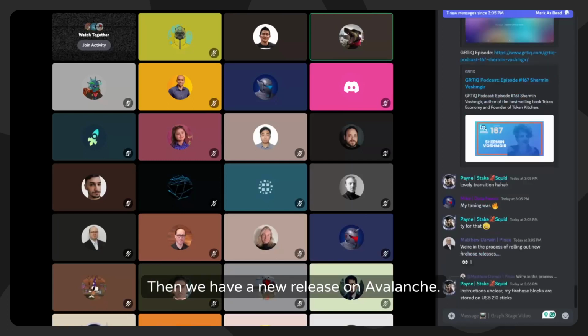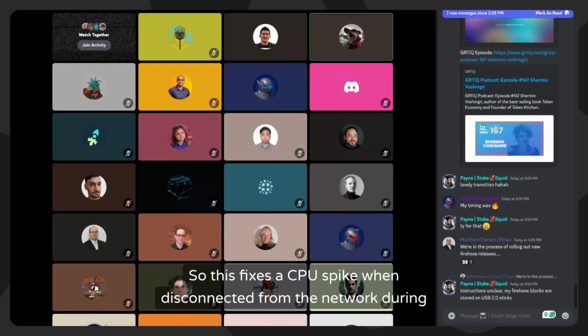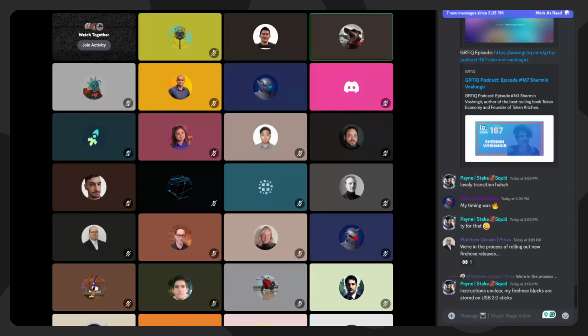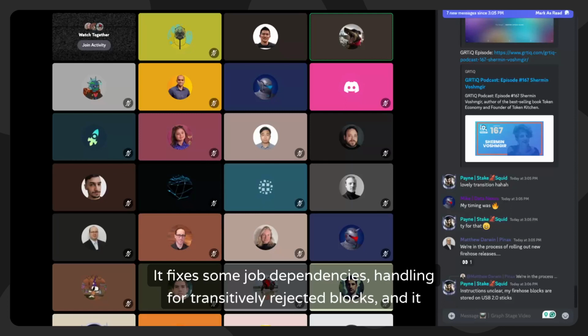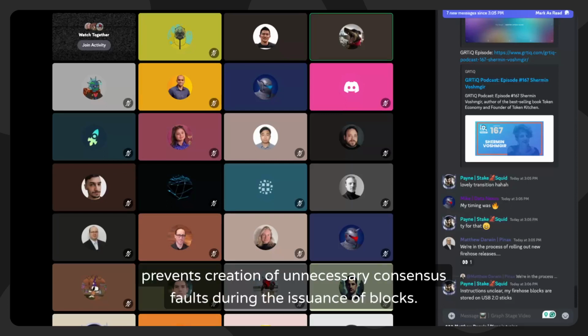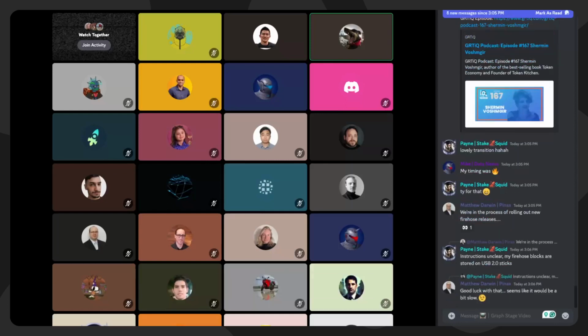Then we have a new release on Avalanche. This is version 1.11.5. This is about optimizing bootstrapping. So this fixes a CPU spike when disconnected from the network during bootstrapping fetching. Fixes some job dependencies, handling for transitively rejected blocks, and it prevents creation of unnecessary consensus polls during the issuance of blocks, plus a few other fixes.